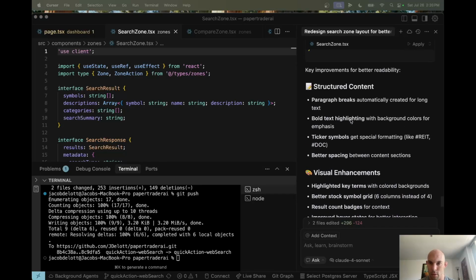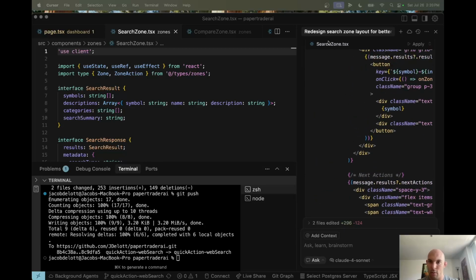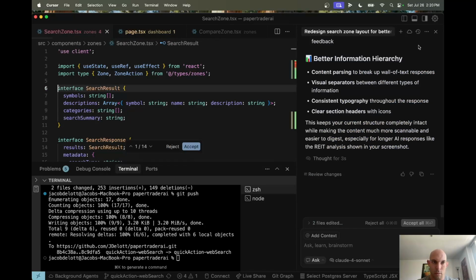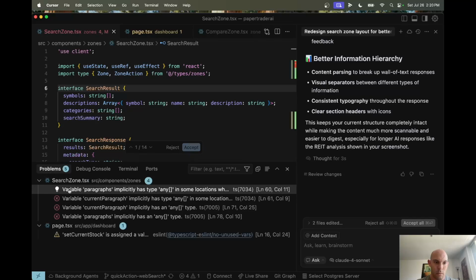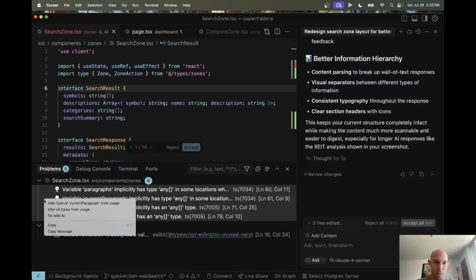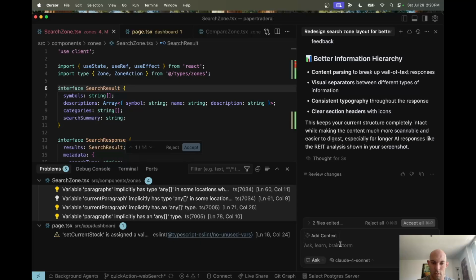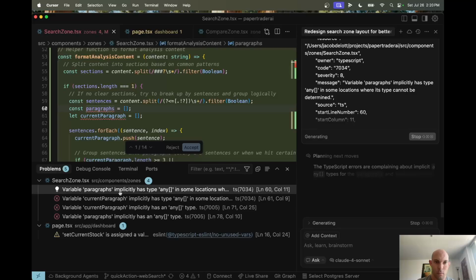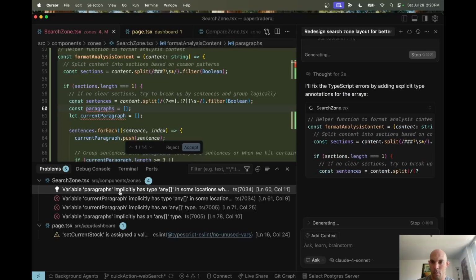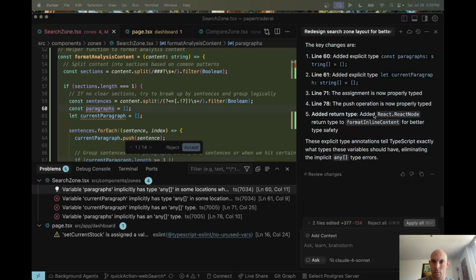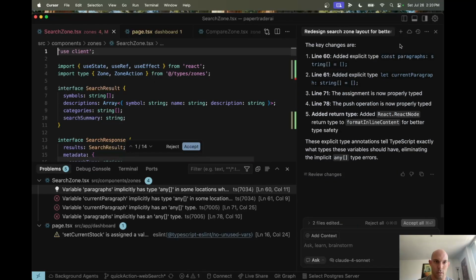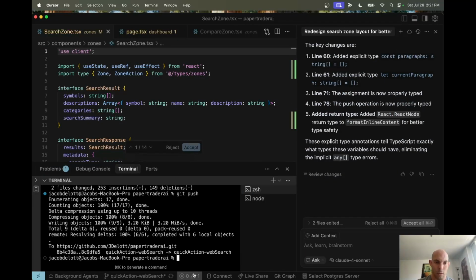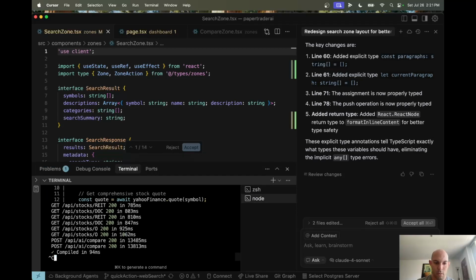Okay, let's see. Structured content, paragraph breaks, bold text highlighting, ticker symbols. Okay, visual enhancements. Let's see what we get. So we have some TypeScript errors here. We'll probably still test this. Okay, let's see if that fixes it. Cool. Okay. Let's see what we get.